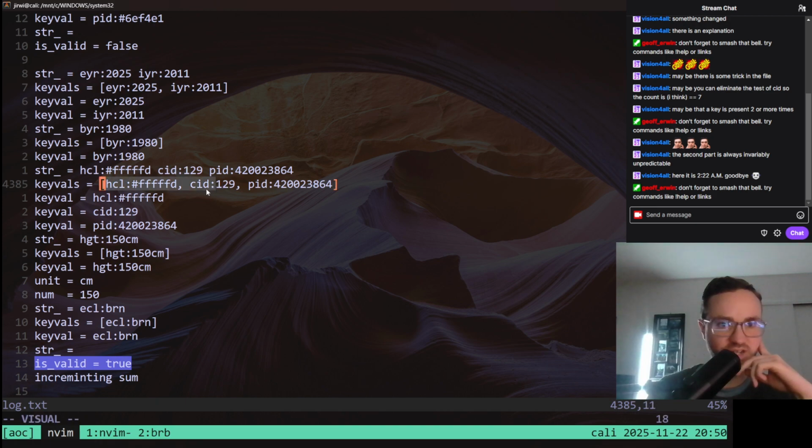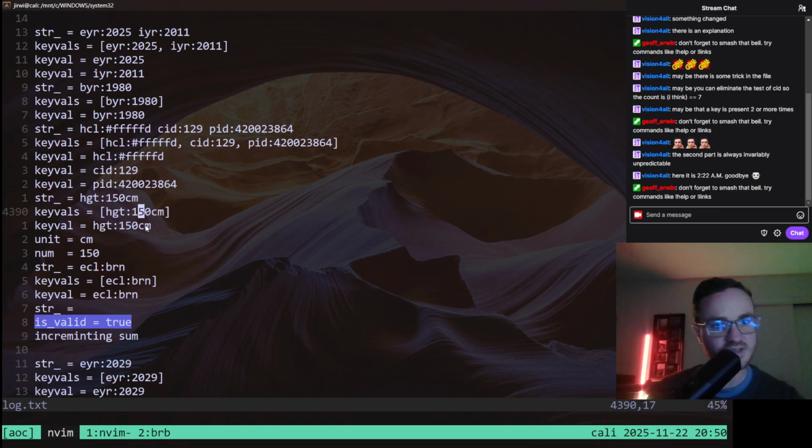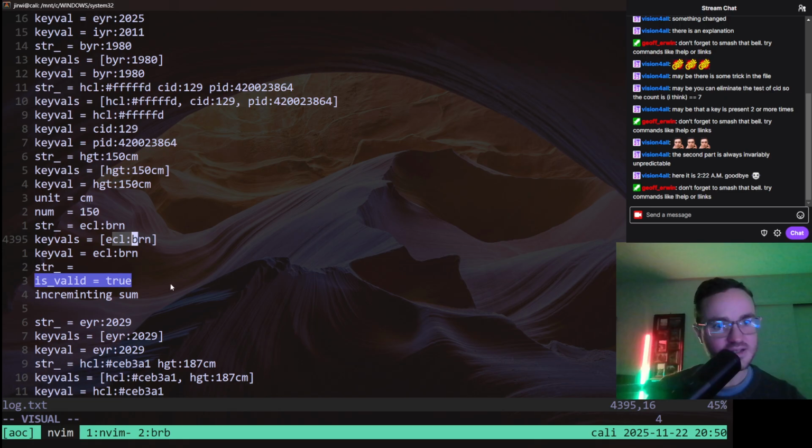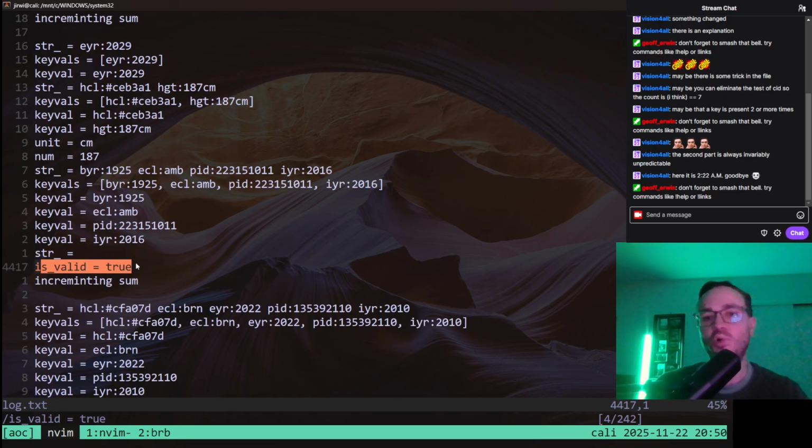CID. We don't care about CID. So there's no schema that we have to validate there. 1, 2, 3, 4, 5, 6, 7, 8, 9 characters. HGT, 150 centimeters. All of these ones seem okay. If there's one case out of these 195 that I'm messing up, it's impossible to debug. Or not impossible, but it would take hours to verify it manually.